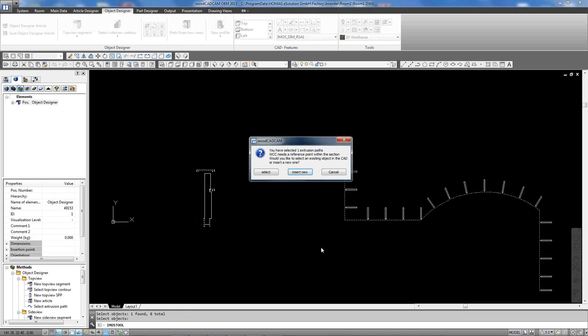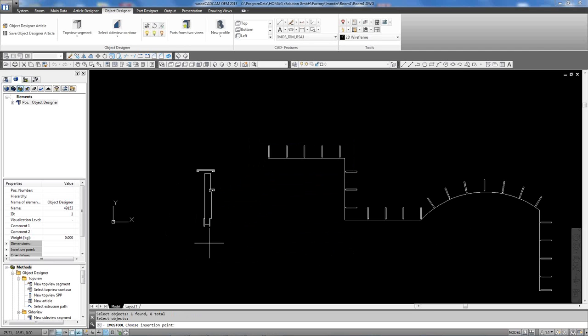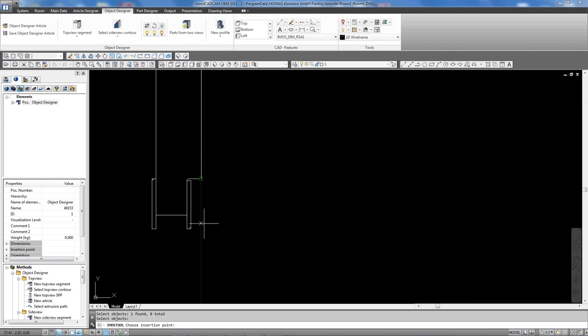Says, okay, now how do you want to apply that path then to all of your parts? In other words, where does this path hit on this section? And I can either select a point I've got, or I can insert a new one. I'm just going to say insert new, and I want to line it up like right here. Close enough. And it's going to now go through and create all of my parts and follow that path.